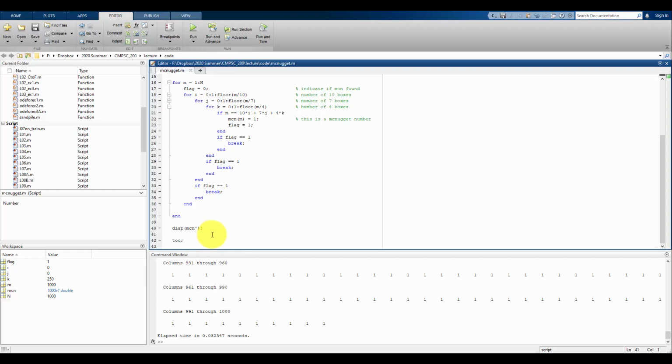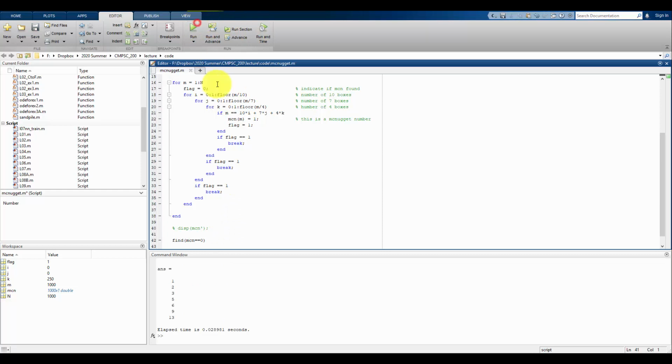So the last part of the problem was we were interested in what was the largest value of n that was not a McNugget number. What's the largest number of exact pieces we wanted that we could not get from some combination of now 4, 7, and 10? So what we can do, we have all these ones here. So I want to find all the locations where MCN is still 0. And I'll print that out. So showing this in the display, I don't really need to do any more. So let me run this whole thing.